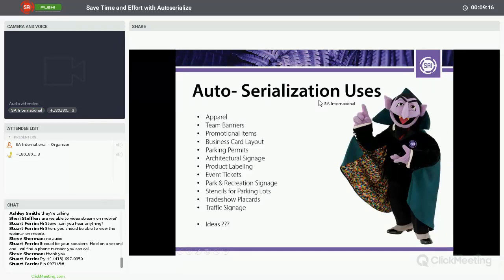So along with this auto-serialization, there's all kinds of uses that you can work with. Of course, apparel. We have customers that actually use this even for banners, for example. So if you have team names like roster banners for recreational baseball, football, whatever team, softball, and so forth, we have some customers using this for business card layout. So example, if you actually create a business card, that company actually brings in 8 or 10 employees, you can create the card and then simply auto-serialize the company or the person's name, their role, or for example, their cell phone, their phone number, extension, email address, those types of things as well.